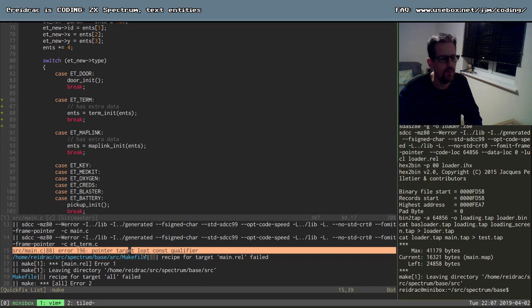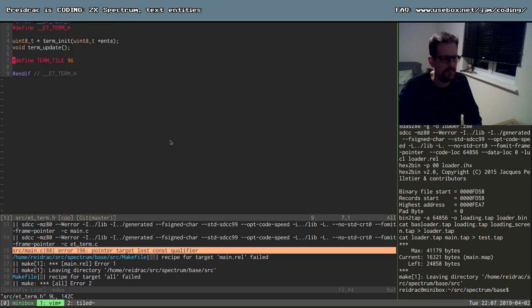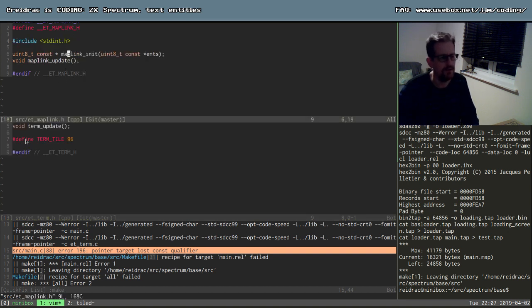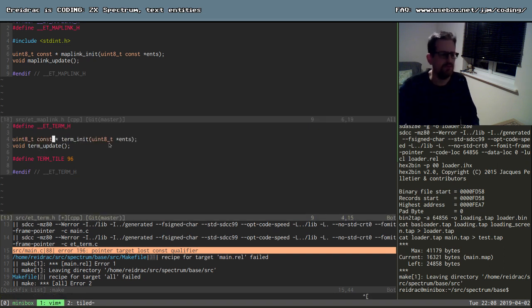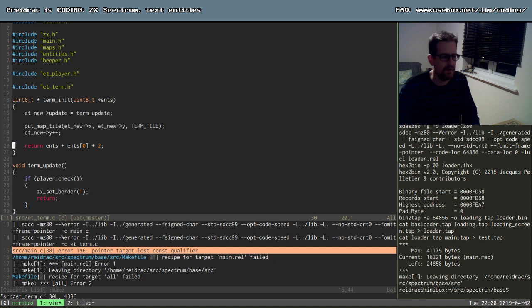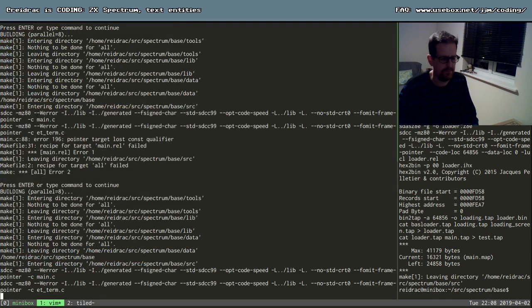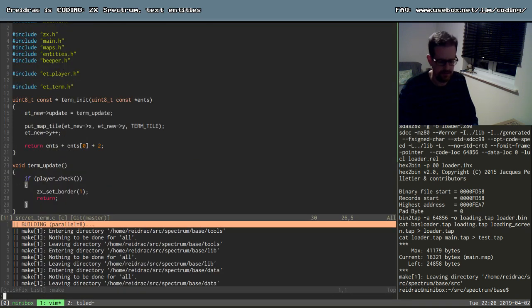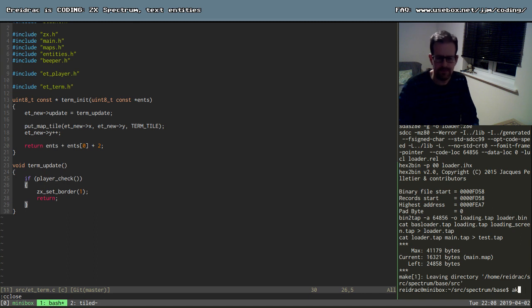Okay, so what did we do wrong here? Pointer integer lost, okay, so I guess it's because there is a const somewhere we're not using, we didn't include. So let's take a look at what I did in map link. Yeah, there's two const. Probably doesn't make any difference in here because on the Spectrum everything is RAM, there's no ROM anyway. Alright, that compiles, scary. So, let's see how it crashes.